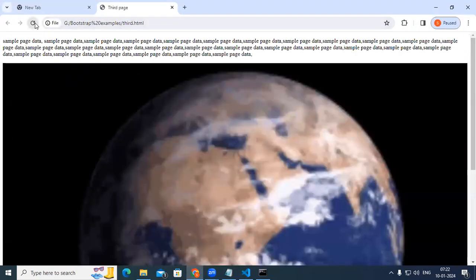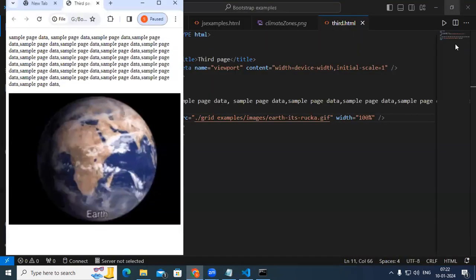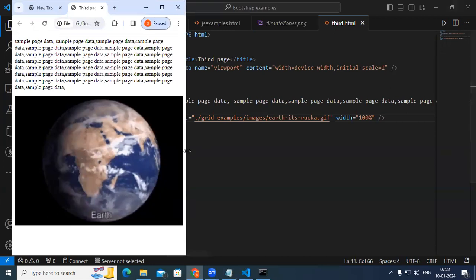I just try to refresh. So it is taking entire space. But when you resize, what is happening? It is not getting truncated. As the screen is increasing, automatically the image size is increasing for us.